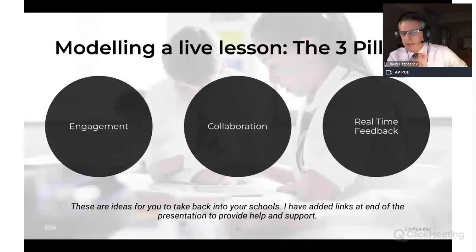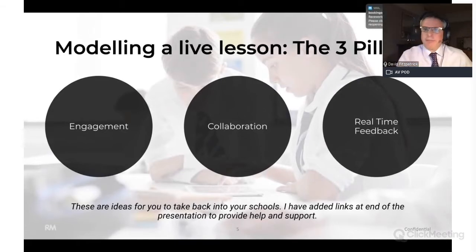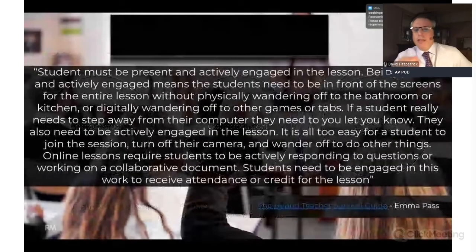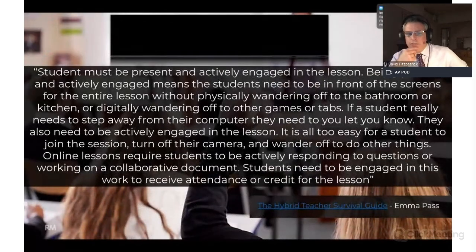So in the session today, I'm going to focus on 3 pillars: how to maximize student engagement, how to maximize collaboration between you and the students and between the students themselves, and how to provide real-time feedback for you as the teacher to make sure your students are engaged in the learning. So I'd like you just to look quickly at this paragraph and just read this for just a minute for me.